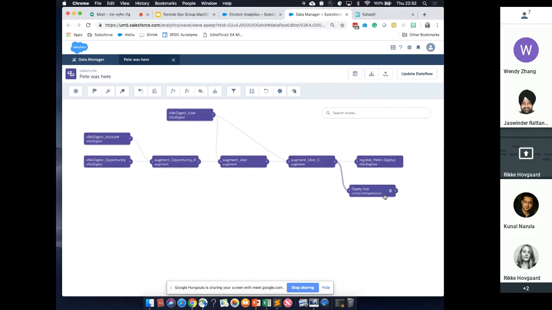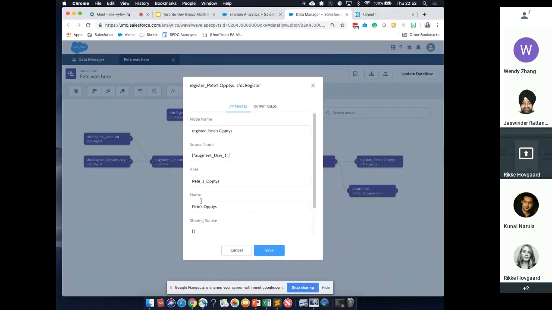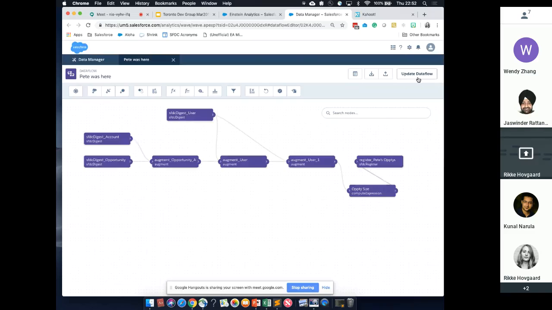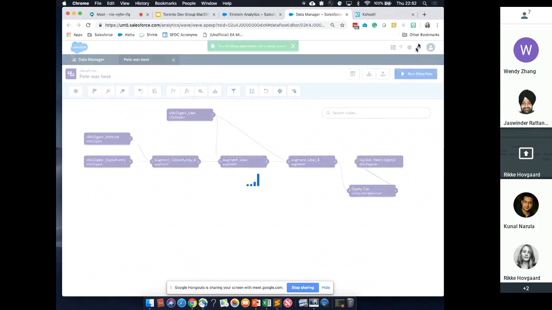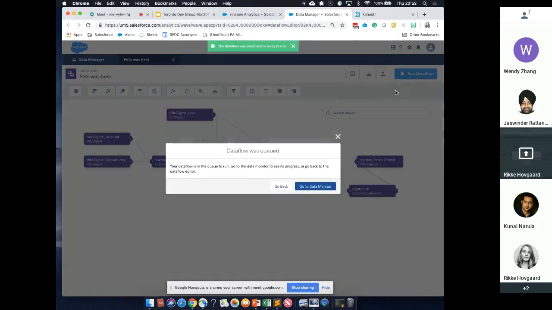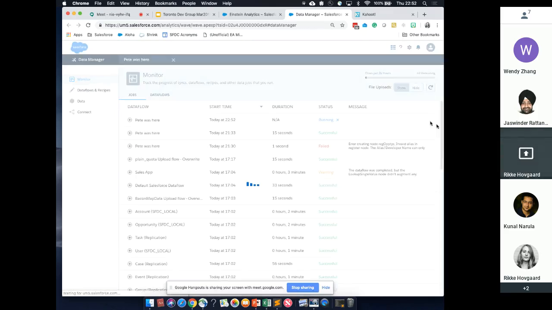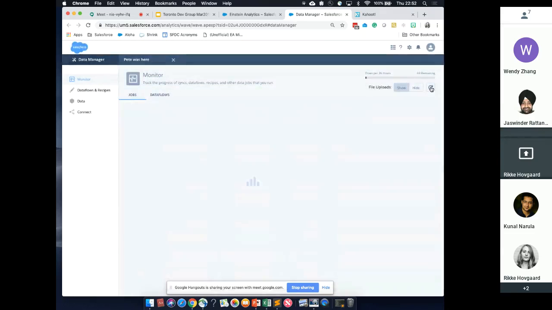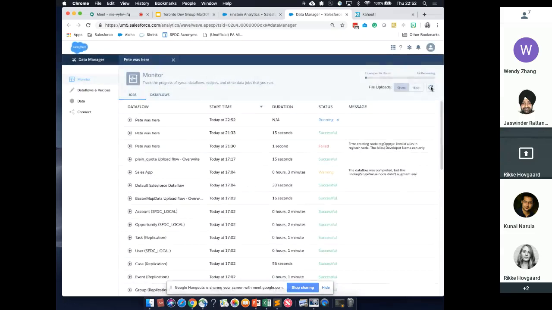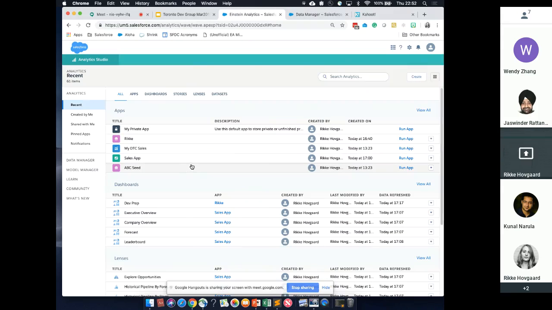But even if I registered this data set right now, it's not going to do anything because this is not plugged into the final register. So I do need to switch the register to the opti size node that I just created. Go ahead and hit save, update, and run the data flow. Hit the run button, go to data monitor, and now we're going to spam that refresh button a lot. So we can actually switch back to Analytics Studio and come back to that in a minute.